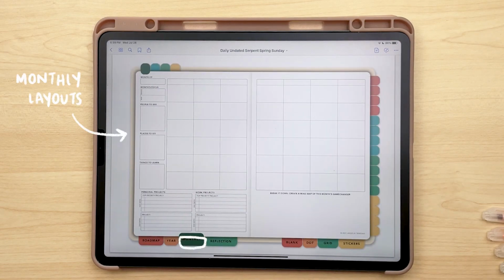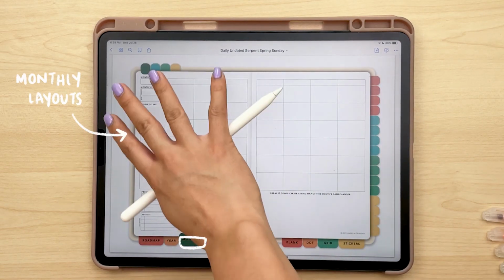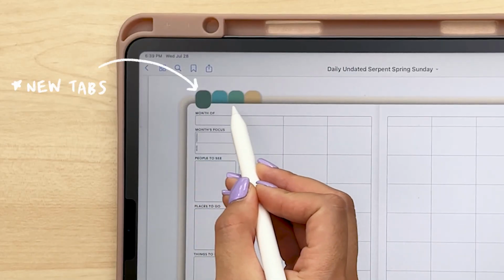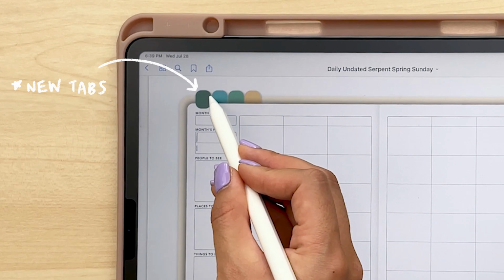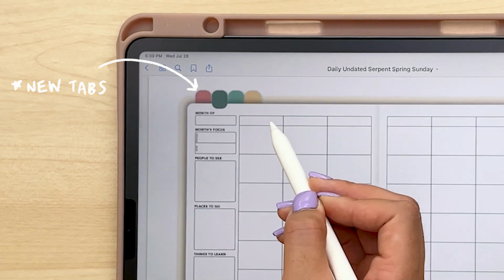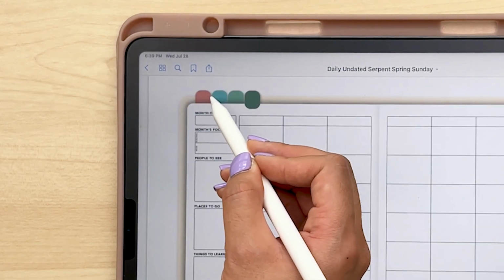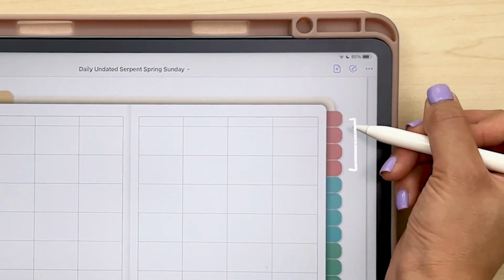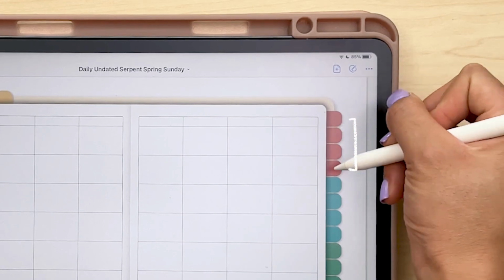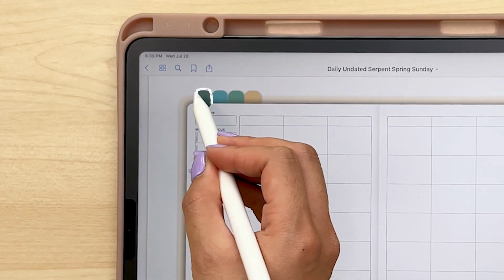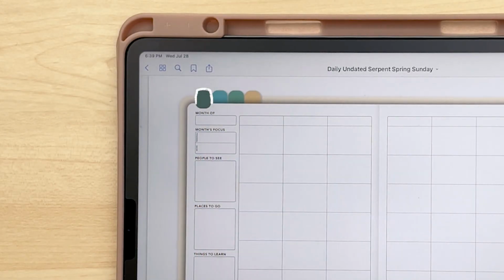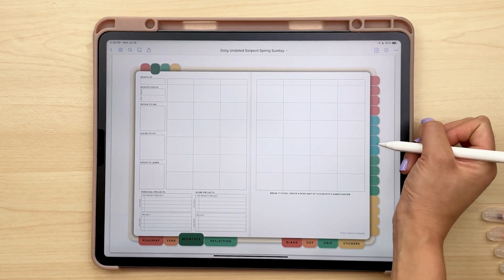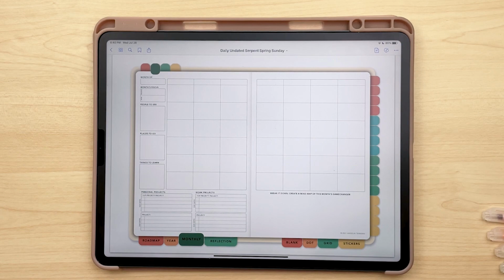This next tab is your monthly layouts tab. So you would plan out your month here. What's new about this is we actually have these 4 tabs at the top here for you to jump back and forth between your monthly layouts. And you'll notice they'll correspond with these weekly layouts. So these first 4 sets of daily layouts will correspond to this first tab right over here. Your second tab will consist of these 4 weeks of daily layouts.